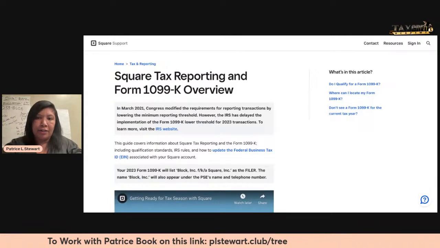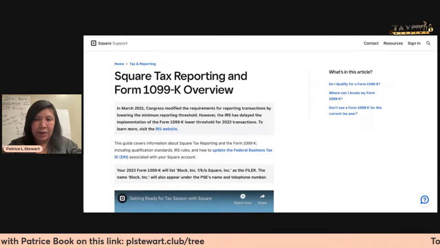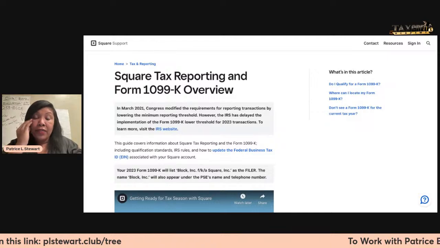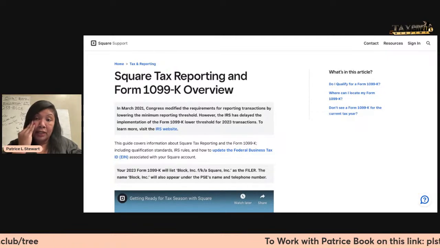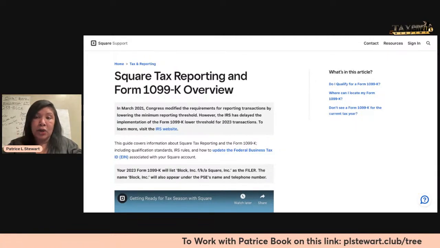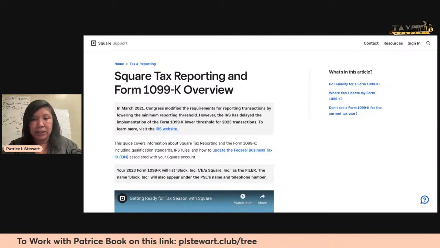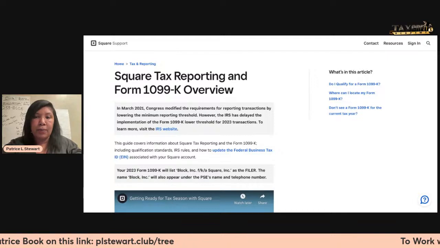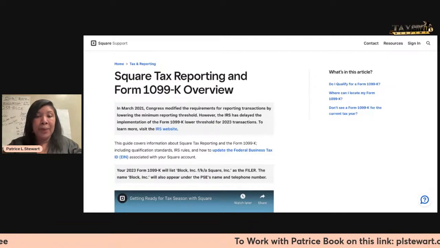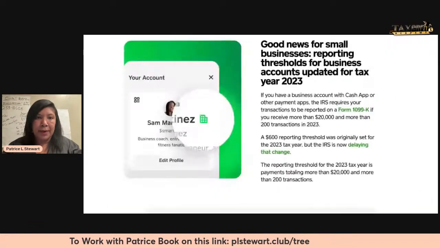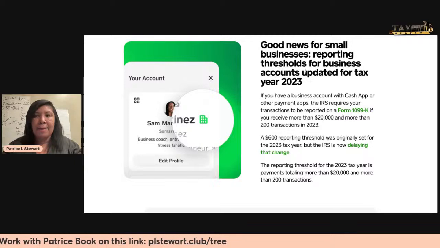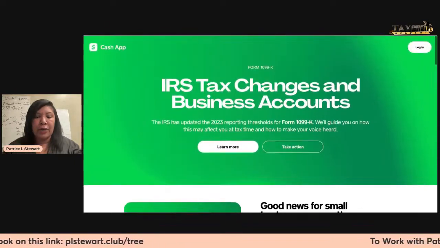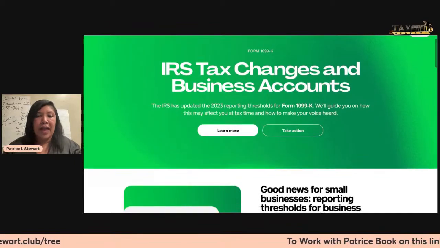Now, again, they're going to follow with the IRS, because the IRS did not change the threshold this year for these particular companies. They kept it at the 20K. Right. So 1099-K if you receive more than 20,200 transactions in 2023. A $600 reporting threshold was originally set by the IRS, but they are delaying that. But some states are requiring you all. I think I'm not sharing this tab. Okay, there we go. But some states are actually requiring you all to report that income.